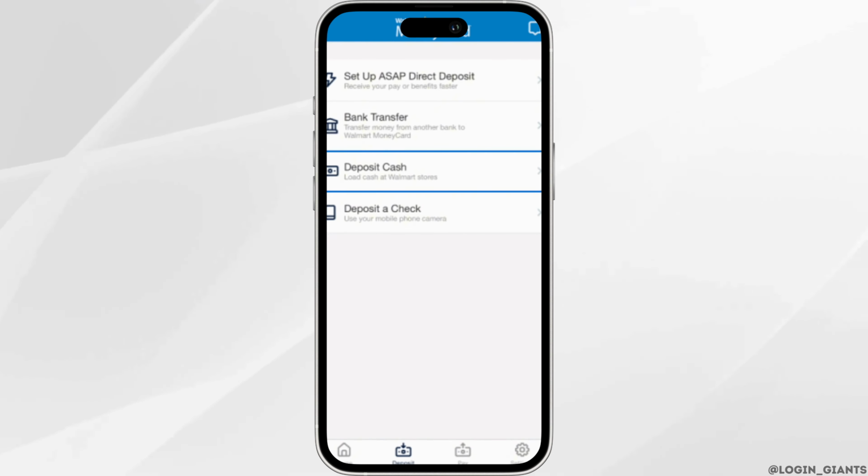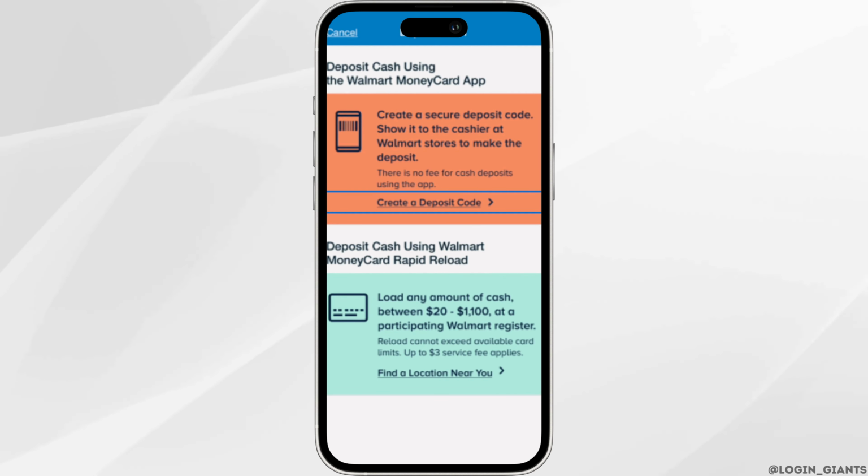Click on it. Now what you want to do is simply click on Create a deposit code. One deposit code will be created for you. Once it has been created, you have to show it to the cashier at the Walmart store to make the deposit. Well, there is no fee for cash deposit using the app. The money will be added to your account successfully, and then you'll be good to go.